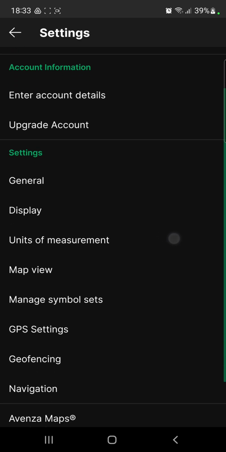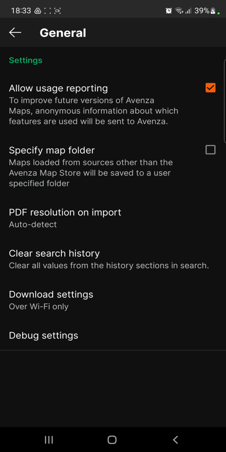Go to the settings section and you can find the first option, General, and here you can find the first option, Allow usage reporting, to improve future versions of Avenza Maps. Anonymous information about which features are used will be sent to Avenza.